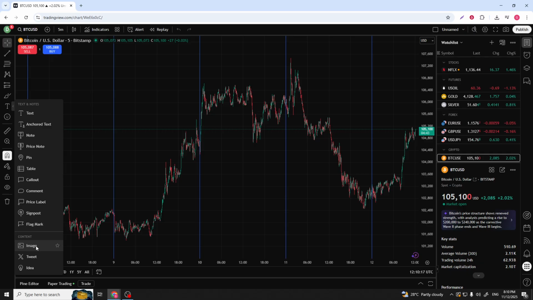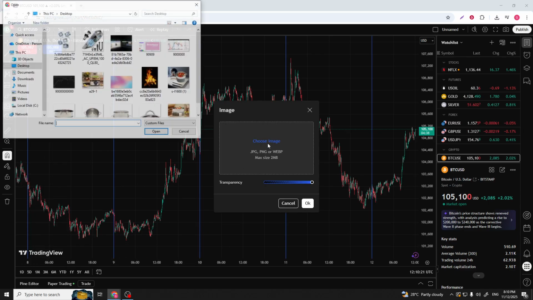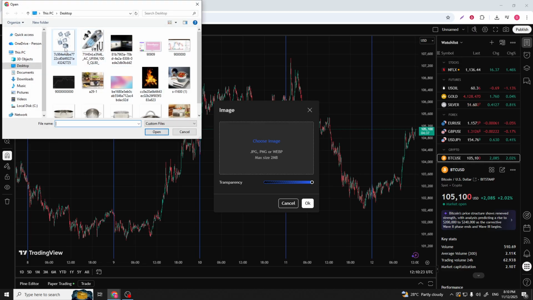Once the submenu appears, look for the image option. Selecting this will switch you over to the functionality you need to incorporate images into your charts. Clicking Image is your gateway to bringing visual elements into your Tradingview workspace.